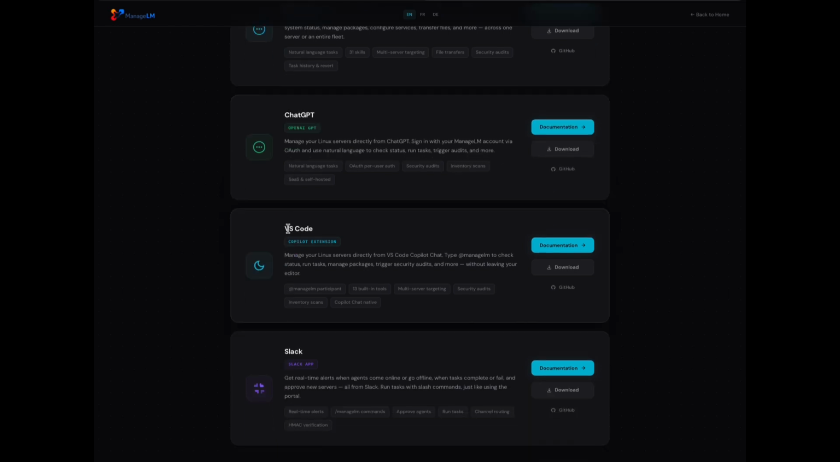Developers also get a native VS Code plugin, available directly on the VS Code marketplace, which lets them interact with their servers through Copilot, without leaving their development environment.